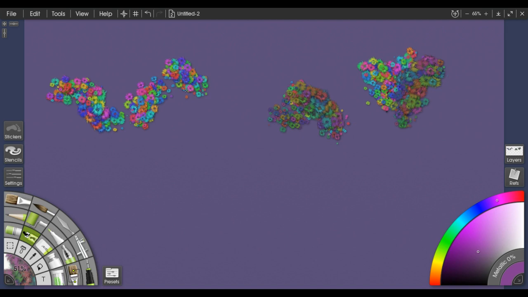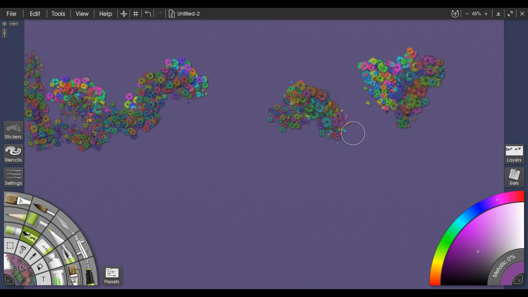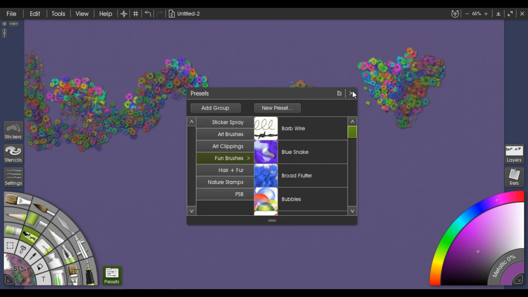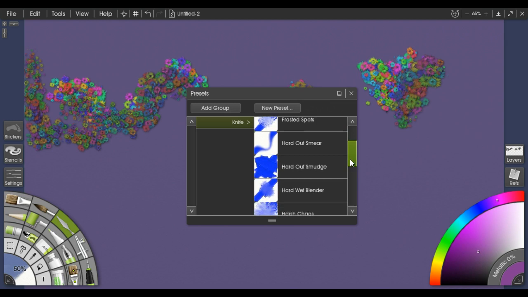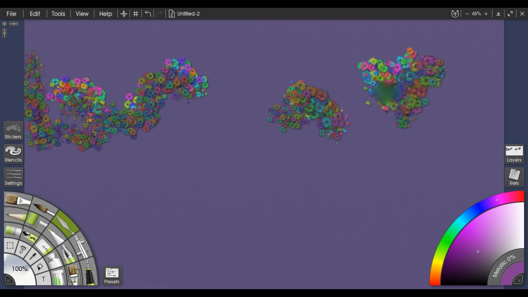So I'm just roughing in some shapes here that'll become the clouds. And then I've got to switch to the palette knife here. In the palette knife, what I'm going to do is go down here to heavy blurred frosting, and I use this for most of my clouds.